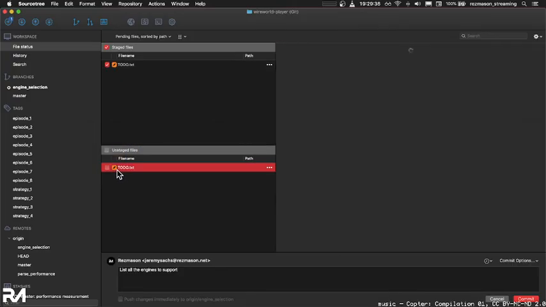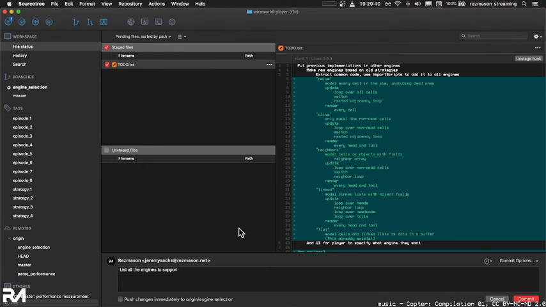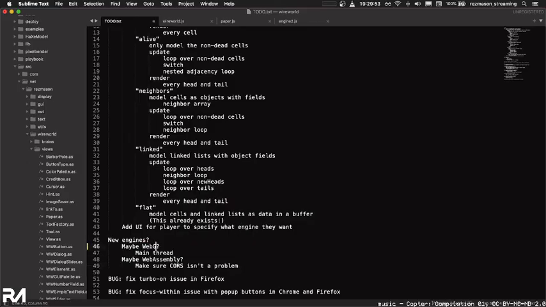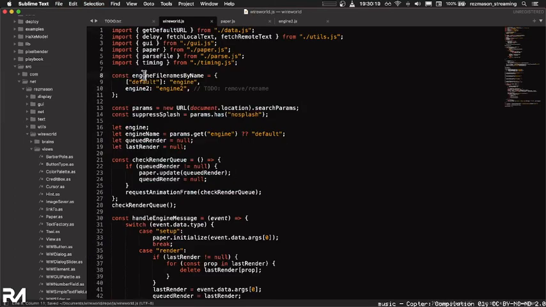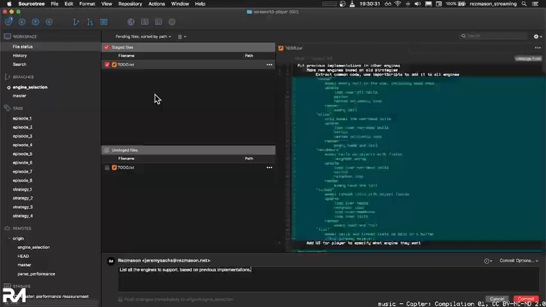Okay. Based on previous implementations. Okay, so these don't go in a web worker. So basically, in engine filenames by name, we would expand this to also specify whether they go into a worker or not. Yeah. We will cross that bridge when we reach it. Okay.